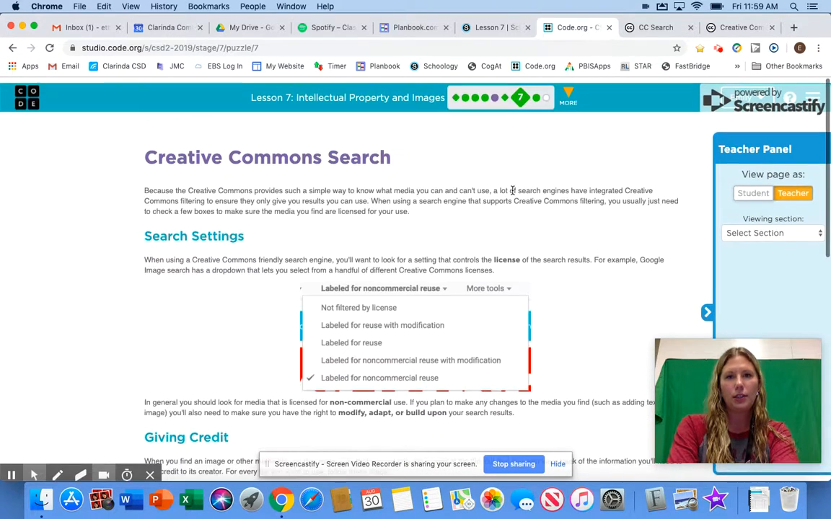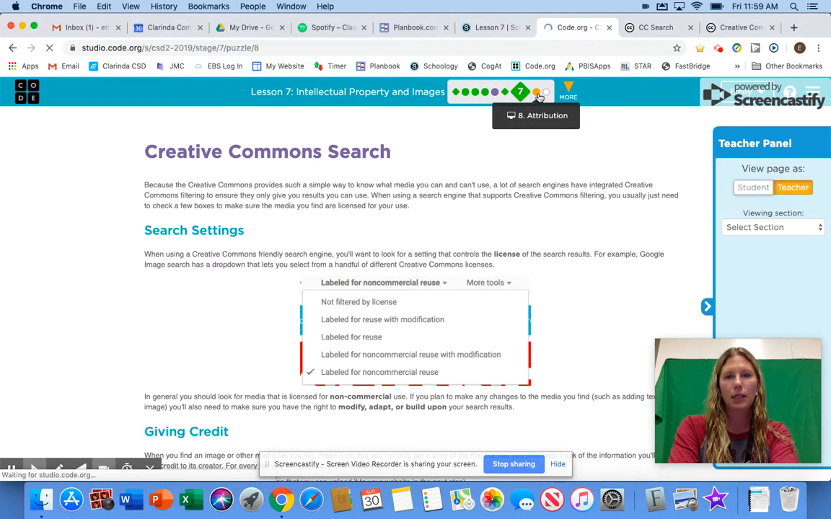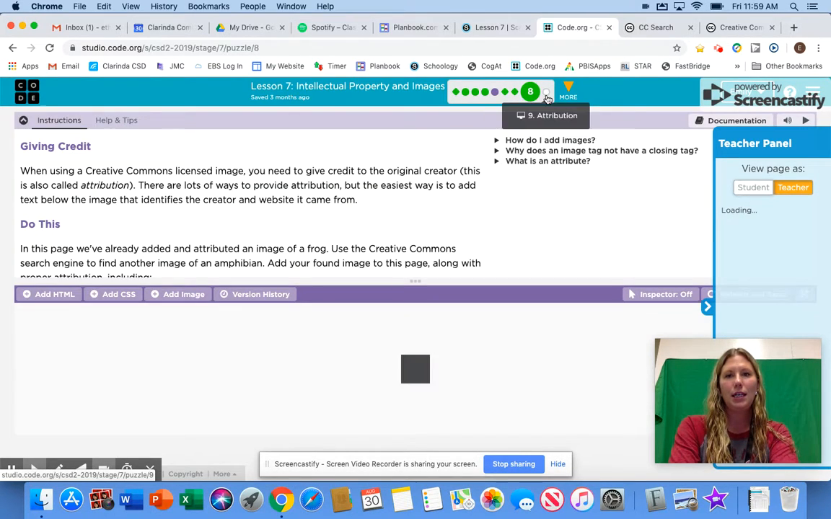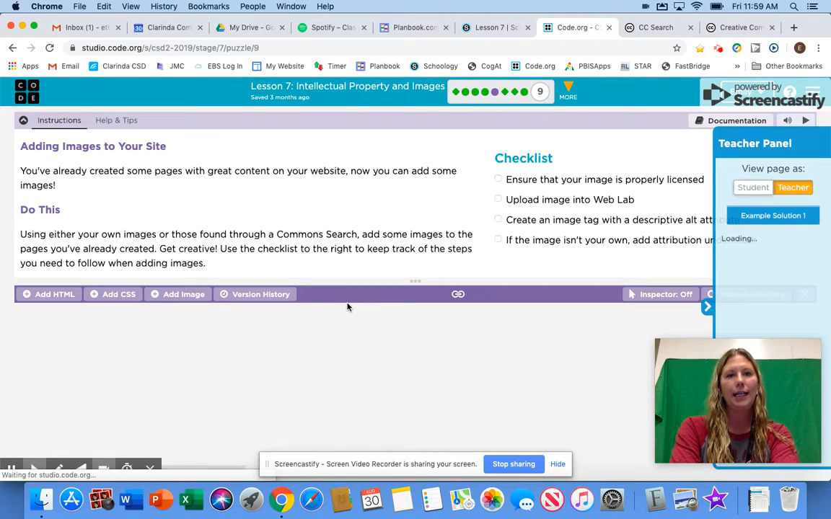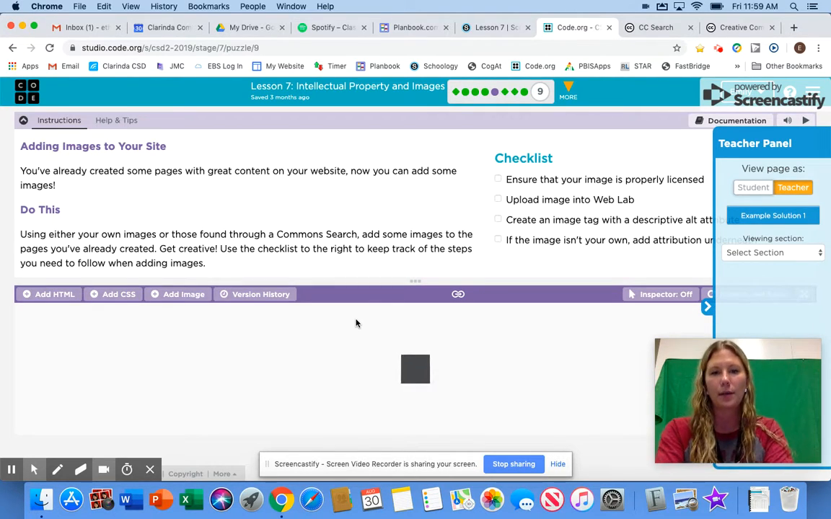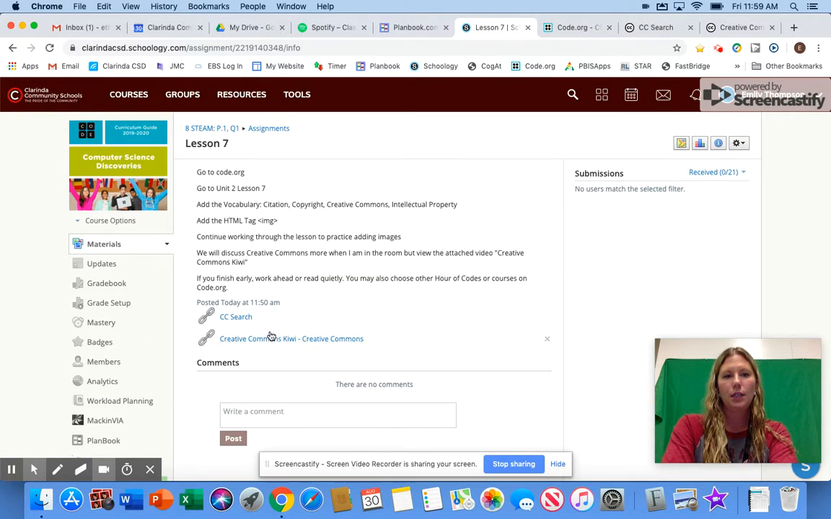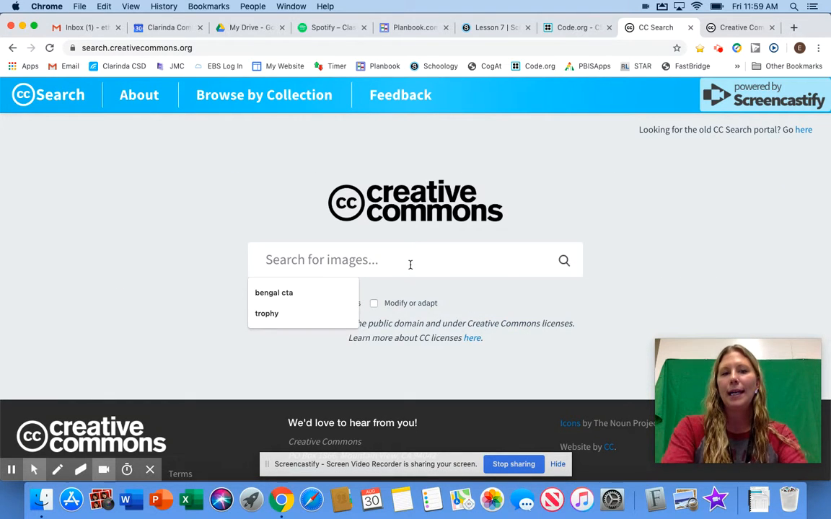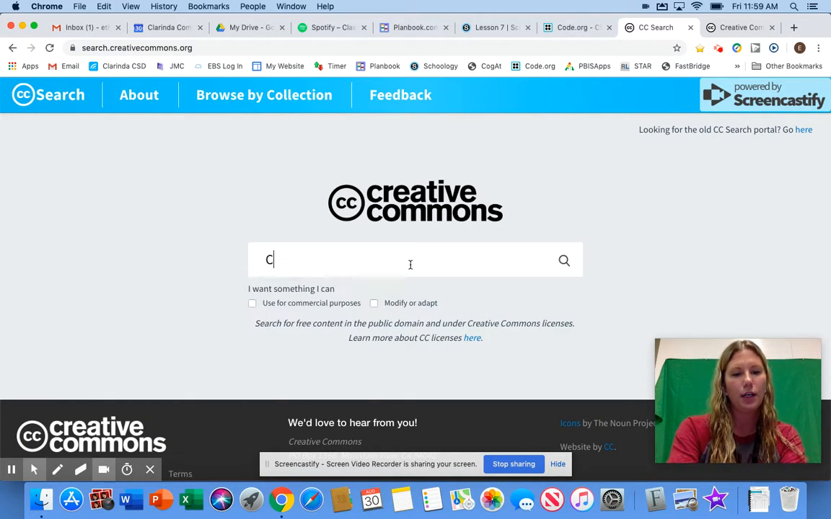When you get to attribution, that is another practice. And then when you're working on your own website, so number 9, the one you've been continuing to work on, this is where you can work on it some more and add images. You may go to the Creative Commons link. It's going to take you to creativecommons.org, and you're going to be able to search, this is the main page, an image. So let's say we are searching for a cardinal.